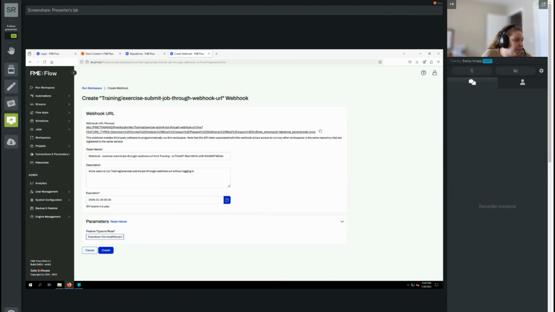So here we can see feature types to read. We've got downtown Fairview. It's a little bit small here, but we'll also see that if we take out downtown, it will also disappear from the URL preview. So let's delete downtown, and now we don't see it up there. Now I'm going to write downtown in again and put it back, and there we go. So we can copy this URL as well, and that's what we'll be able to paste.